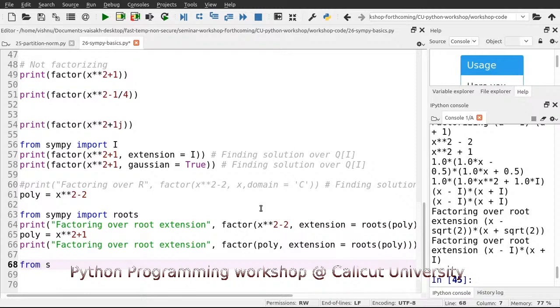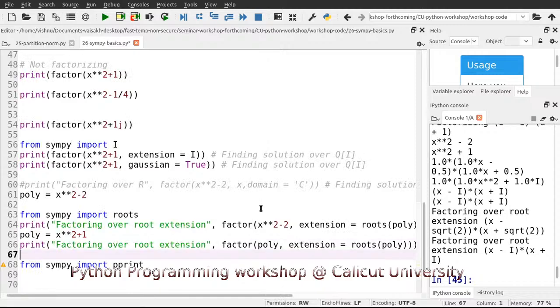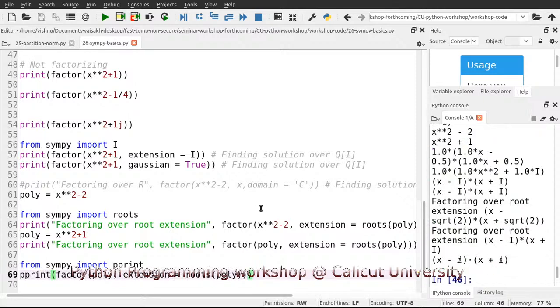So from sympy import pprint, and let's try to see this. Not print, but pretty print. Looks a little bit nicer: x minus I and x plus I looks slightly better.